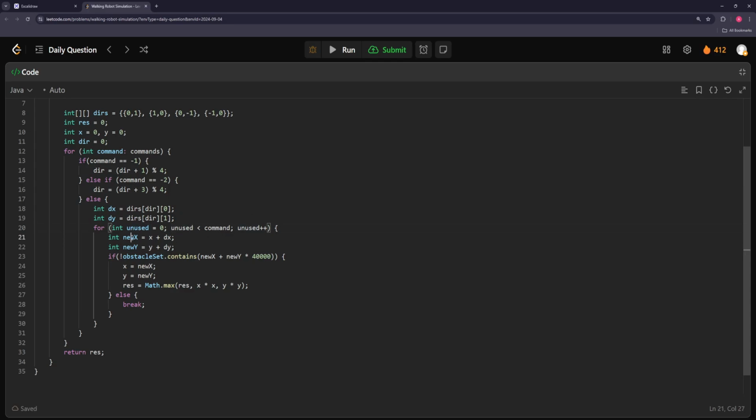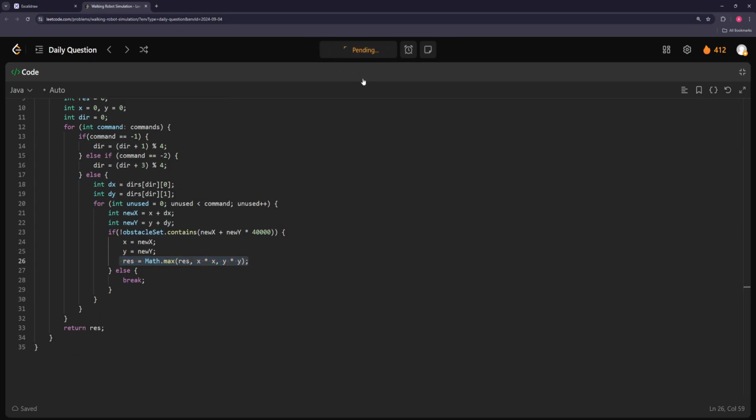But basically, we just keep adding wherever we're going. We check, is it an obstacle? If it's not an obstacle, we update our position and we get the distance. Otherwise, we break. That should be it, I think.